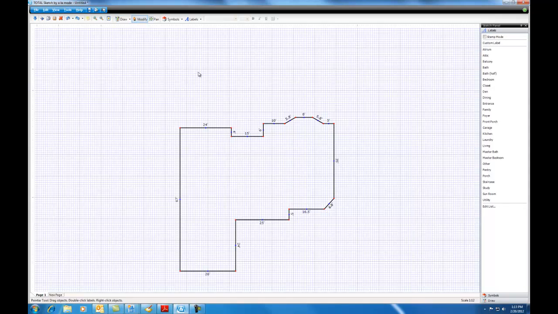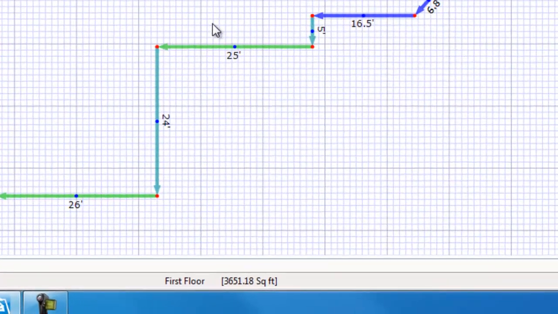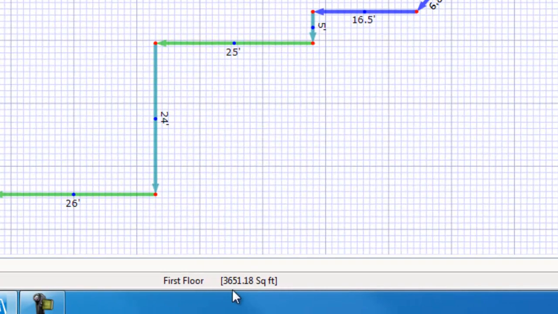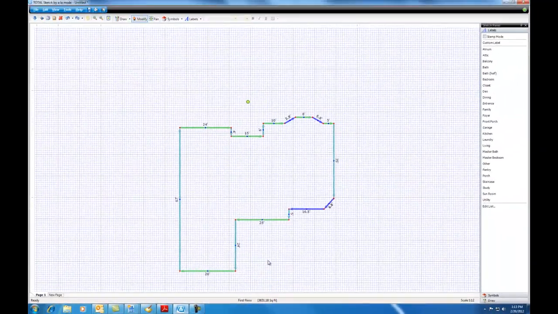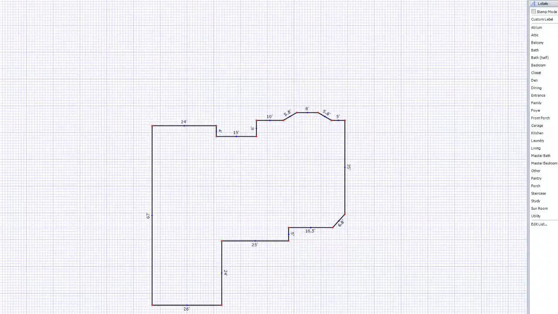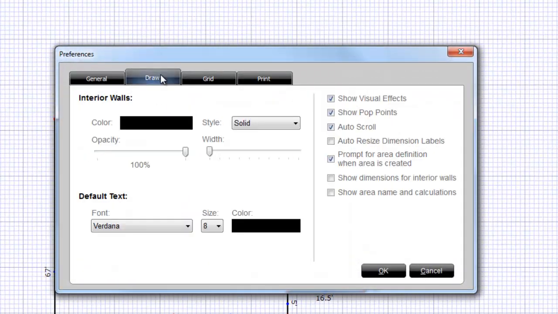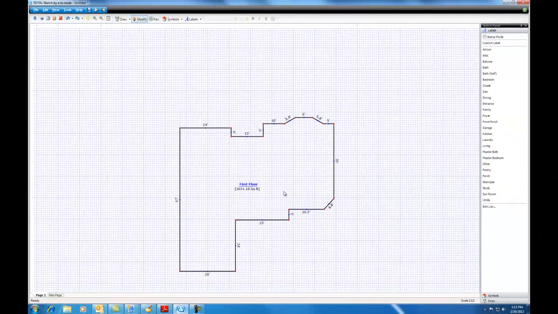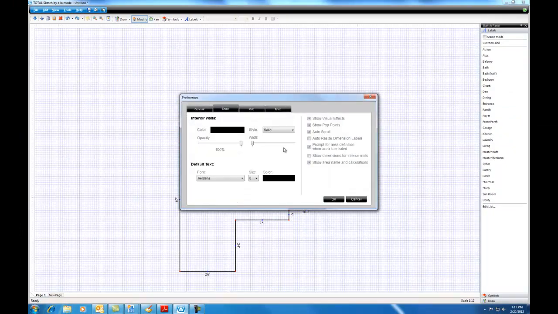However, if you switch to modify mode and then click on the area, you'll be able to see the area name and the square footage below. If you don't like this option, or if you want to go back to the way it was, you can open preferences, click on draw, and then check the box for show area name and calculations. The area name and the calculation will then show from then on out for every area.